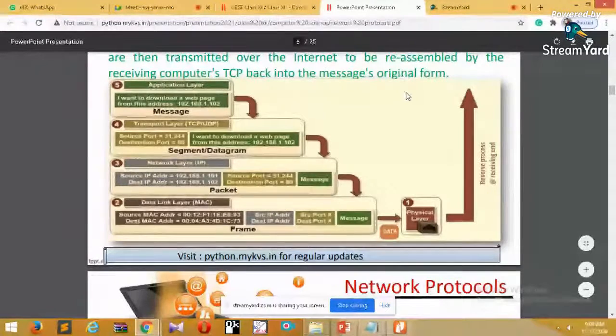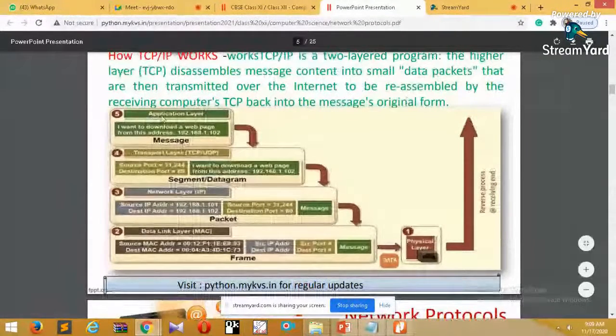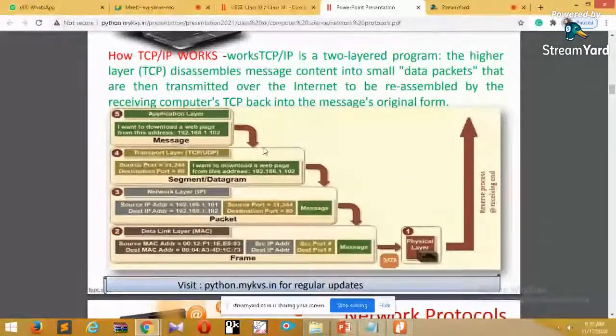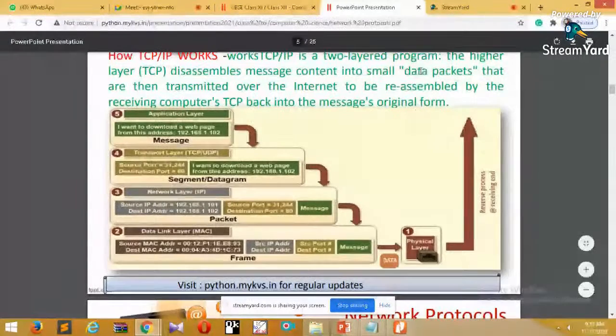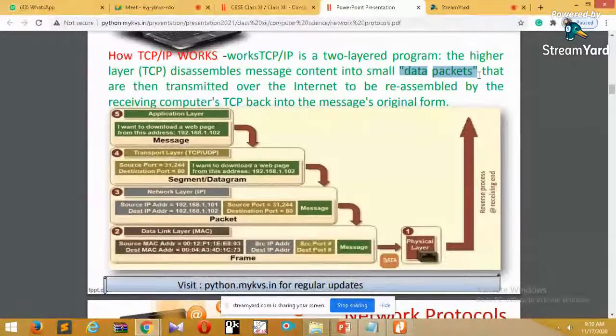There are five layers that work: application layer, then transport layer, then network layer, data link layer, and physical layer. These are layers 5, 4, 3, 2, 1. In this way, layer-wise, it works actually. So we have to understand how the layers actually work. First of all, as I told, in case of the TCP/IP protocol, every piece of data is broken into several packets. Packets mean data packets, meaning smaller chunks.